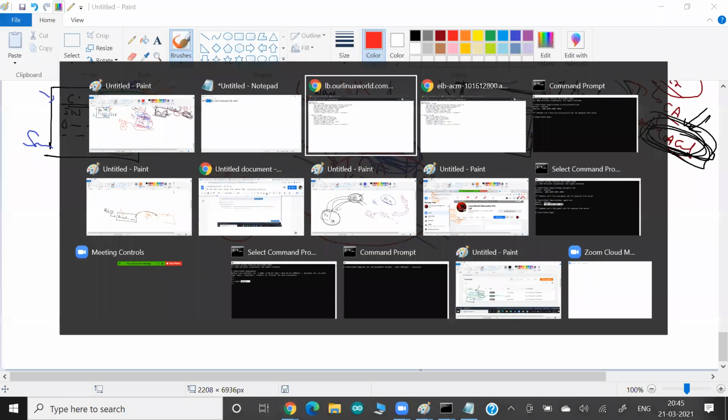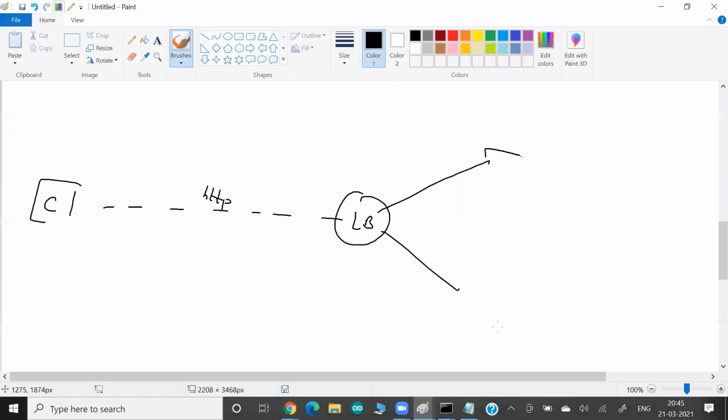Something like this. Very quickly, let me write. So when a client connects, they actually go to my load balancer. Again, that connection is via HTTP. And my load balancer will, behind the scenes, connect with some server. That's a different part. But from the client's perspective, wherever they're connecting, maybe the load balancer or the server, it is HTTP.